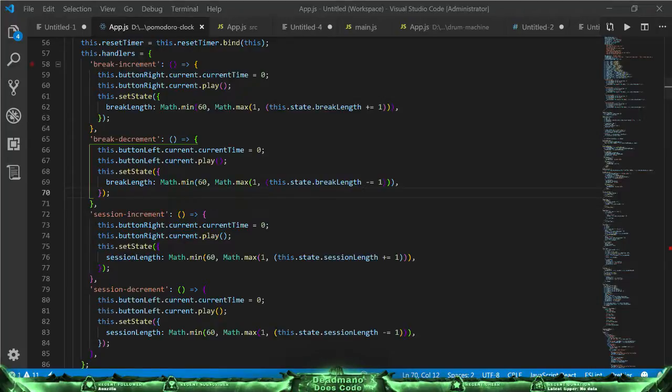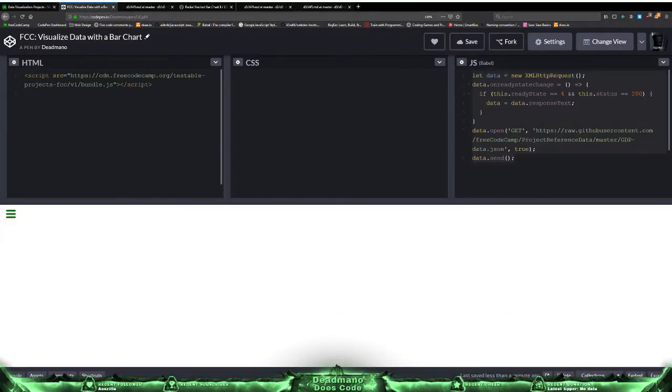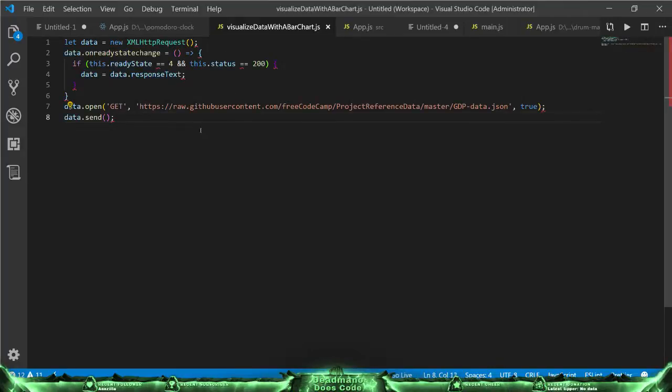So we need to... Coding, JavaScript, studies, FCC data visualization projects. Was it data visualization? Data, yeah, visualization projects. And this one is going to be visualize data with a bar chart. Visualize data with a bar chart.js. Because why not? Okay, there we go. JavaScript. Cool. What's the problem? Talk to me.